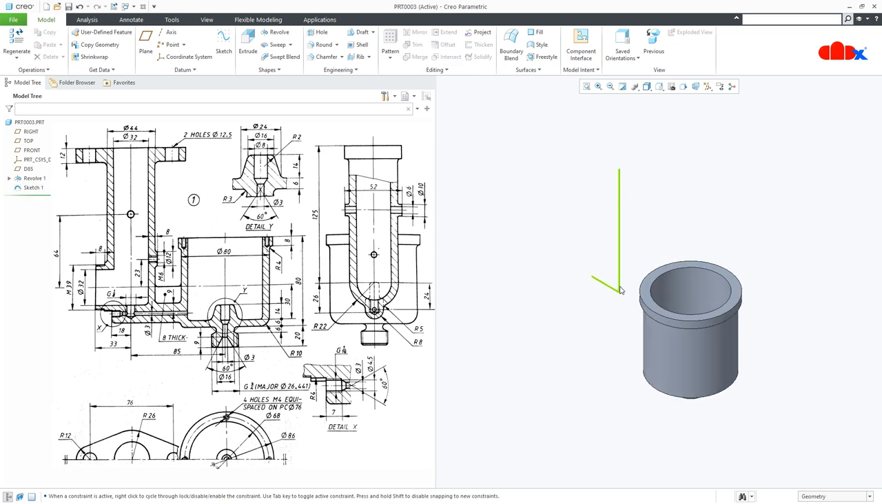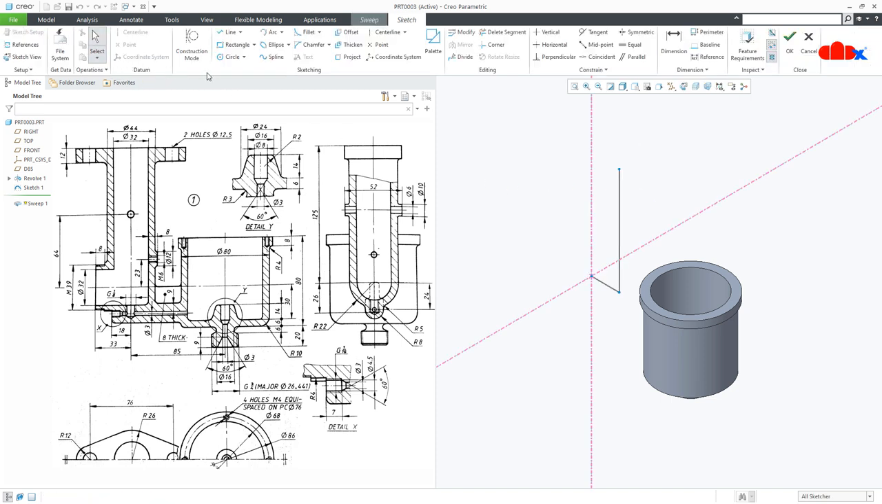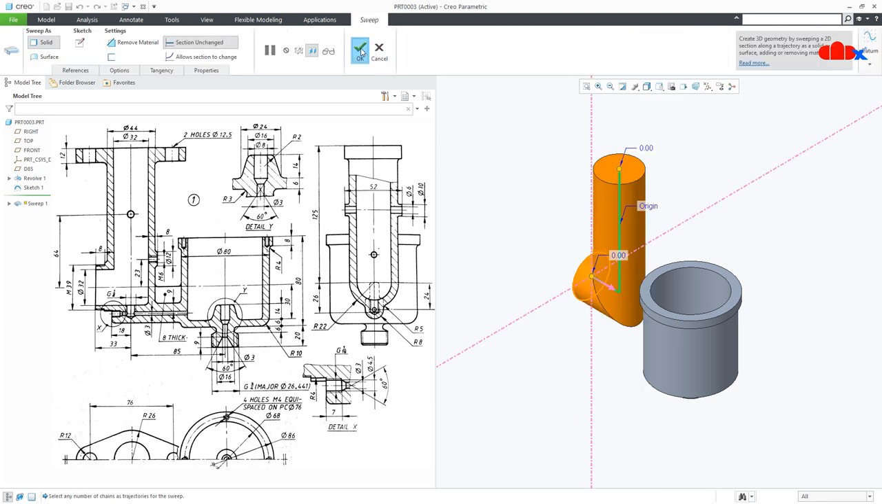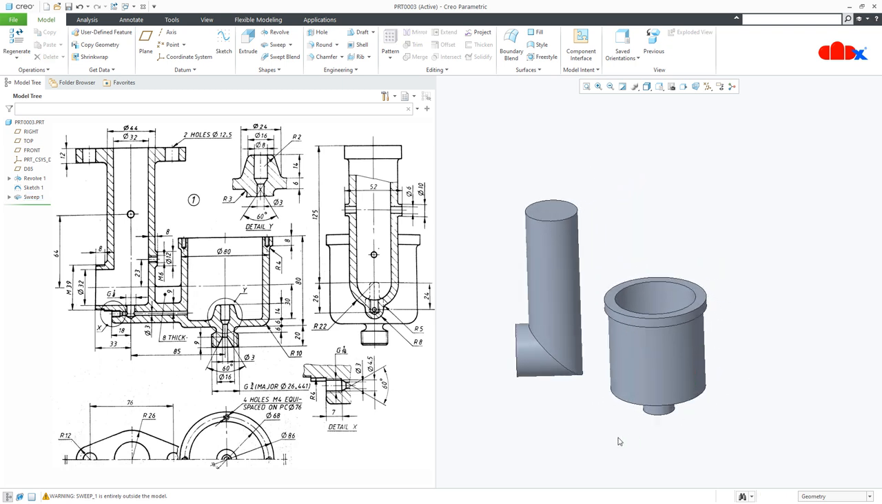So this sketch I will use to create a sweep feature. So go to the sweep, select this sketch, sketch, draw a circle. The dia is 44, say OK and say OK. So I am creating all add material features first and then I will go for remove material feature.